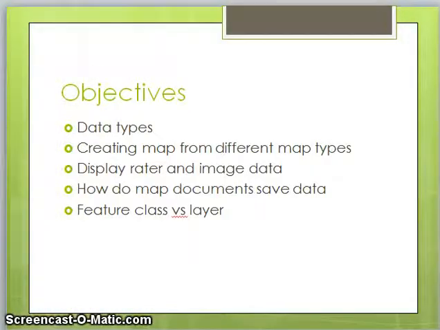So she's going to go over again some data types, creating maps using the different types of data, displaying raster and image data, and then how do you save documents. She'll go through again kind of setting relative pathways and the difference between using a feature class and a layer.